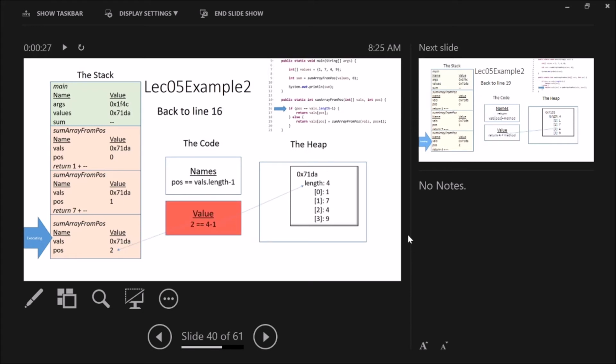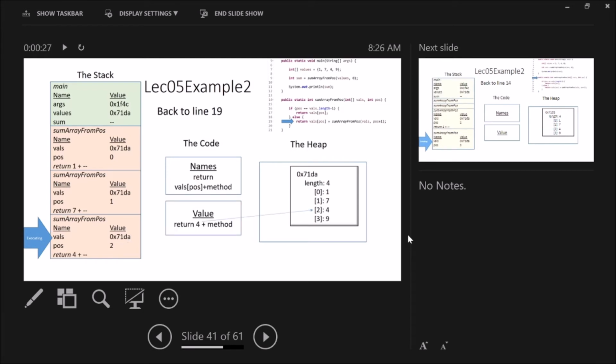All right, so we do our base case, and yet again we find that 2 is not equal to 3. So we do the same thing as before. Now we have 4 values that are all waiting on some method to finish before they can finish processing themselves or finish being assigned or returned. And now we have return is 4 plus another method call. This method call is basically the same as the last one, except now the position is incremented by 1, so the position is now 3.